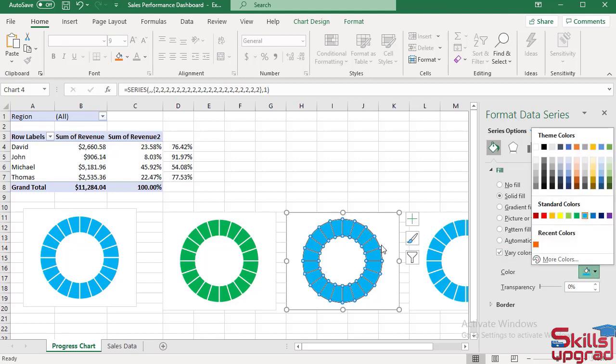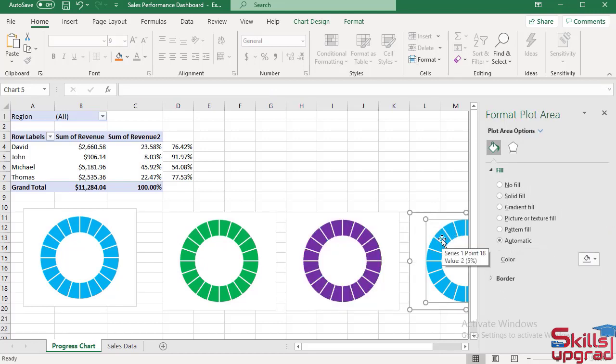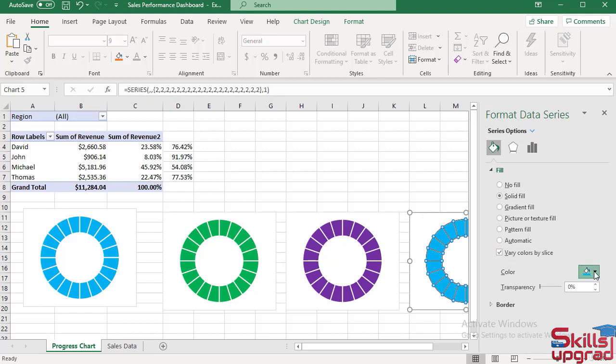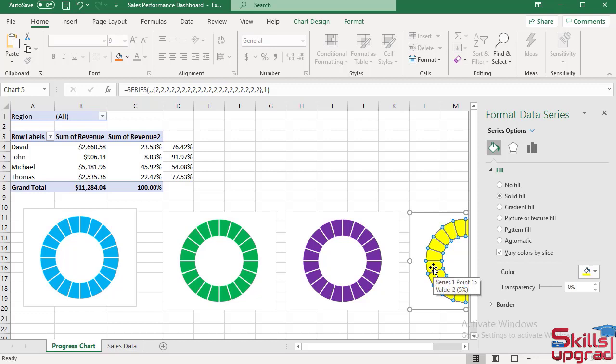Suppose I select color for this chart, this color. Then select this chart. Click on slices. Then I select yellow color. After that, I add original data in all these 4 charts to show sales percentage for these salespersons.